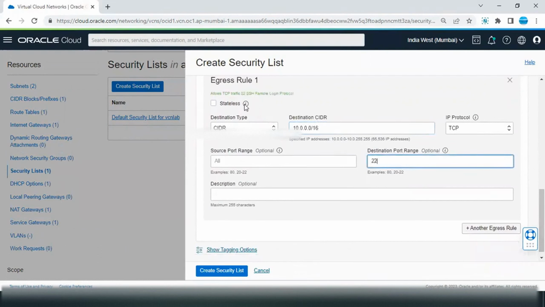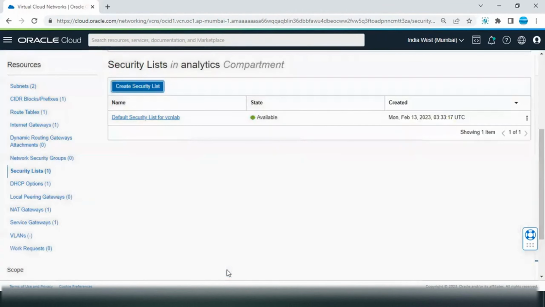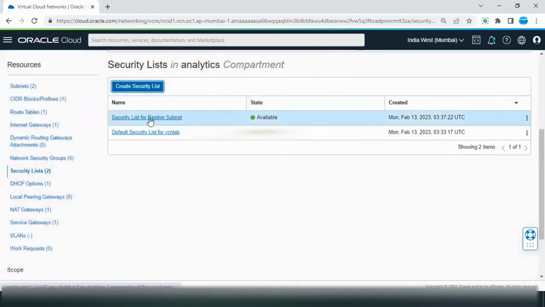Now remember, in my introduction to security list and route table video, I told that there is an option to select what type of security list you need to configure. So there is an option of stateful and stateless. By default, your security list is created with stateful configuration. If you want to override that, you need to check this box to make it stateless. So I'll click on create security list. So my security list for public subnet is done.